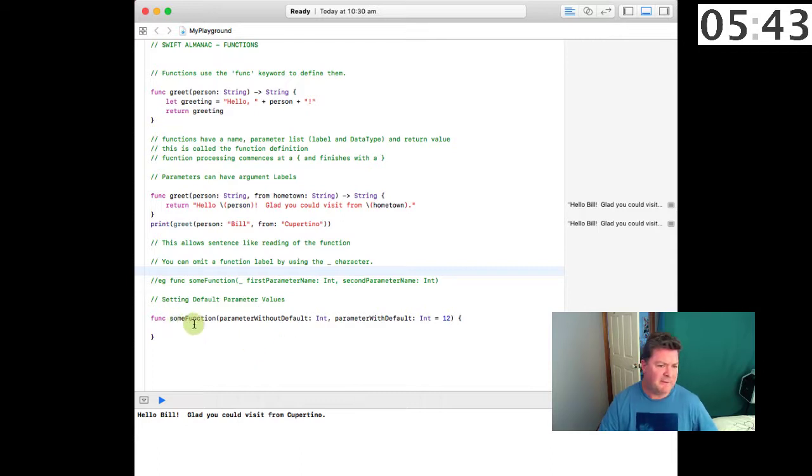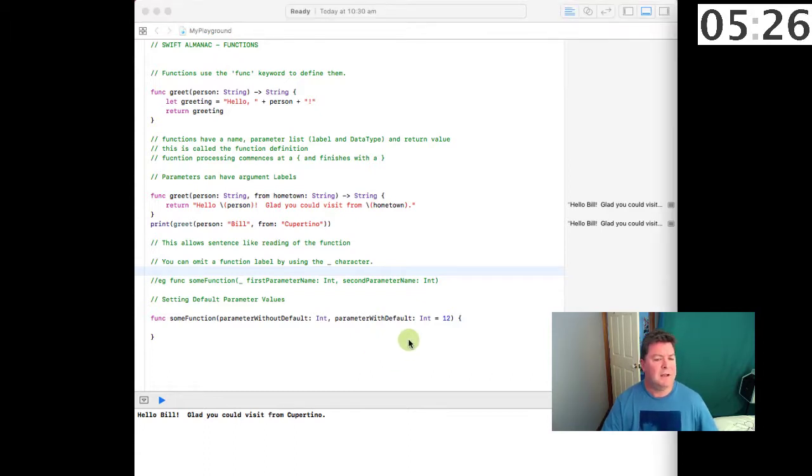So here we have a function, parameter without default is just an integer, and then a parameter with the default value is an integer, and then the equal sign of 12. So that's going to set that value to 12, even if the parameter is not provided. It's recommended that if you're going to use default parameter values, you place them at the end of the parameter list. That's because these values at the front tend to be more important than the default values that you're passing to the function.